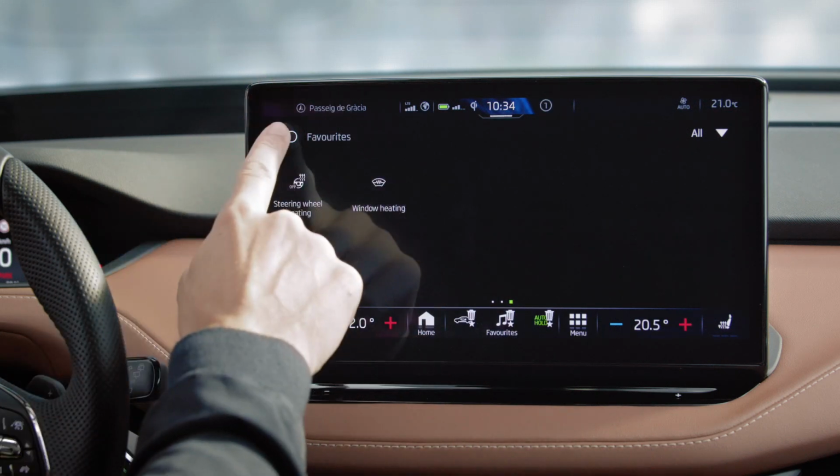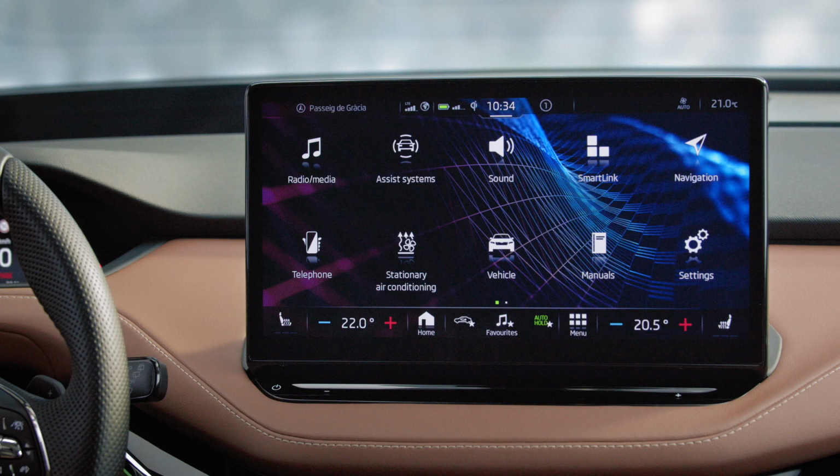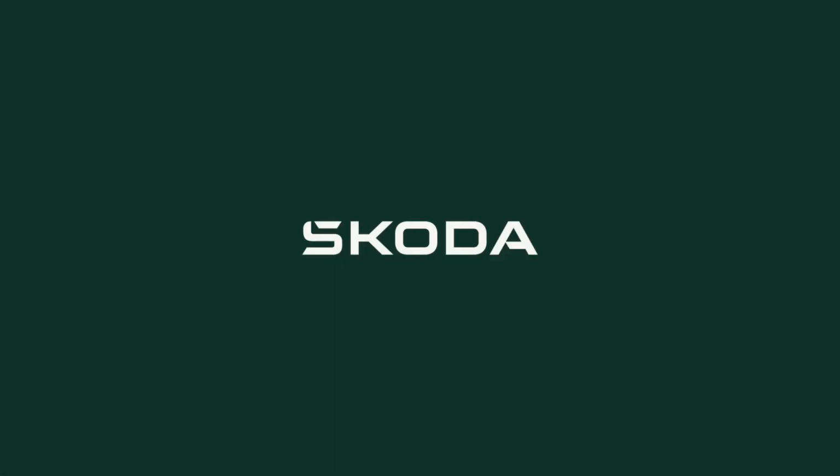Your top 3 will appear in the bottom bar on the main display. Now that's infotainment and another Skoda skill to take away with you.